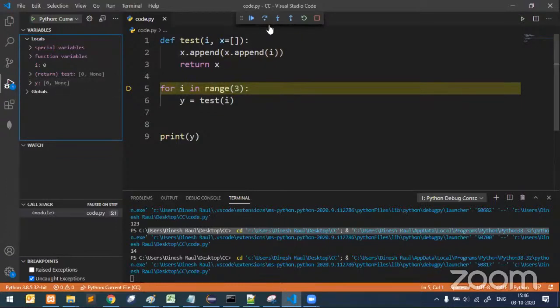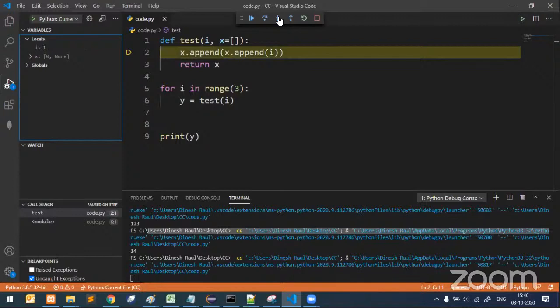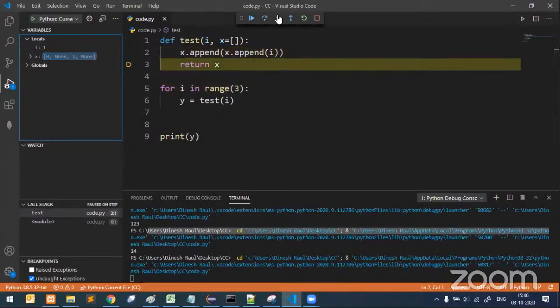0, None. Now again, the next iteration is what? 1. Now it is executing y equal to test i. Again it comes over here, so it will find it out, and then it will append its second value. 1 comma None. See, inside the x, what goes in next? 1 comma None. It is getting appended, right? And afterwards, after appending this, I am returning this particular value.